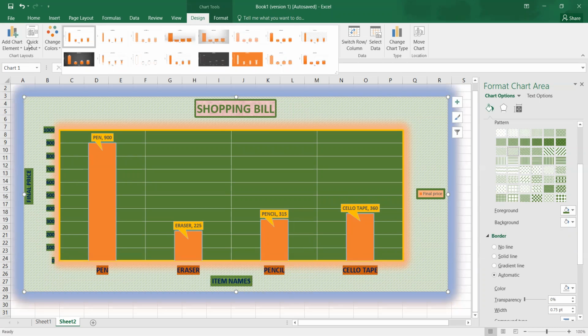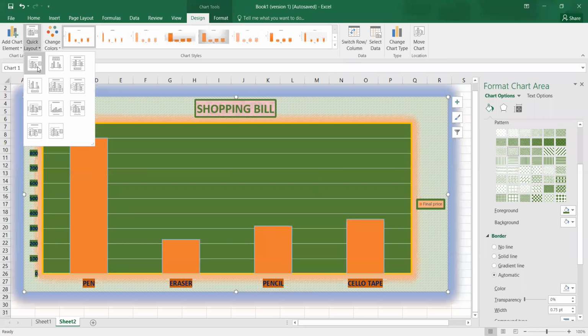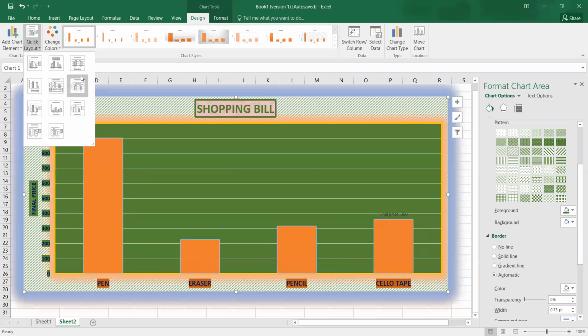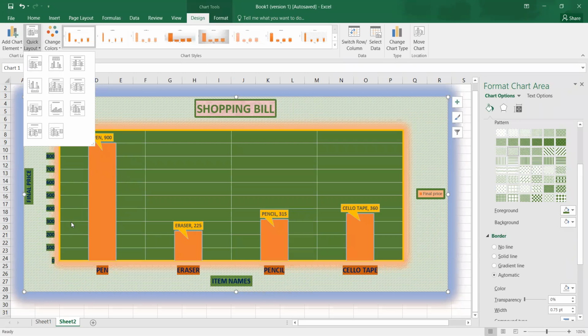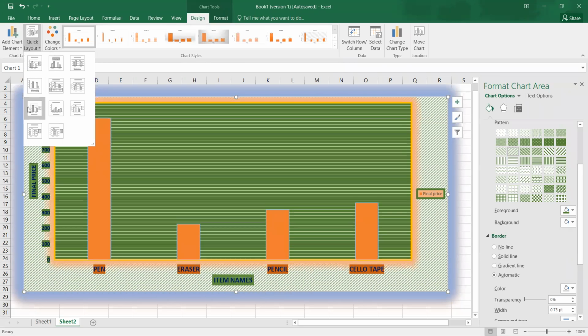Changing the quick layouts. So these are the quick layouts under the charts layout group. So I have told you this option also. So you can change the layout of a chart by clicking on the quick layout option in the charts layouts group. The last one is the moving a chart option.